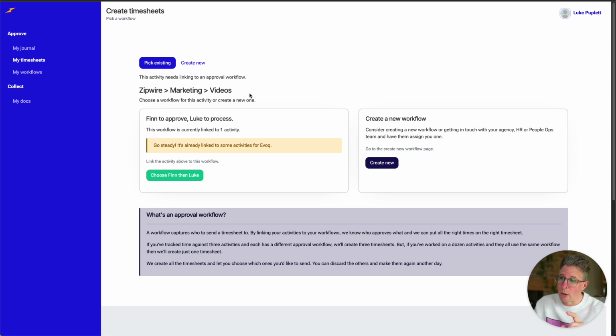So if you remember on that week, we mixed it up. So I put some work in for 2 different sort of companies on there. So it's saying, well, those other activities are not mapped to a workflow either. But this time it says, well, because you've already got a workflow set up, it's suggesting that we map them to that one.